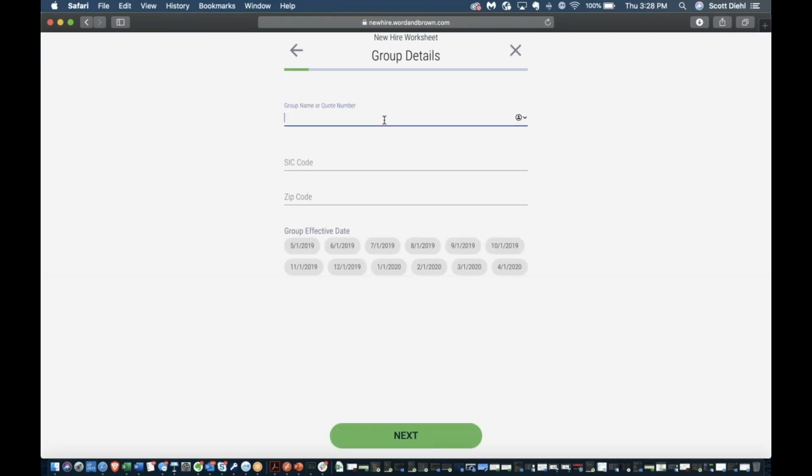When you get into the new hire application, you do have two options. You can look up by group name or by quote number. If your sales representative has given you what they call a final quote, or if you have a sold quote, you can look those up, and the data that is inside of that quote will be used to pre-populate things like the carrier and plan selection and contribution based on what's input in those quotes.